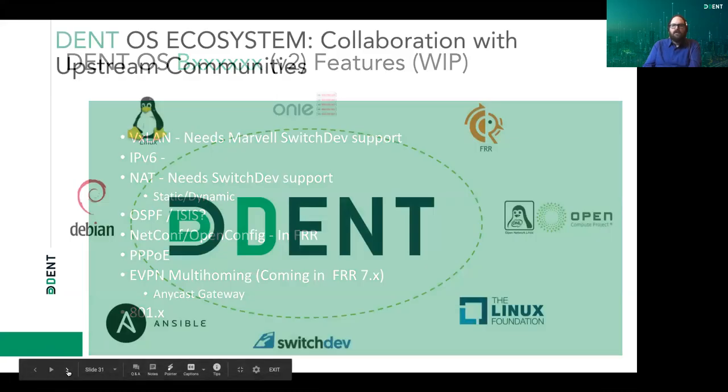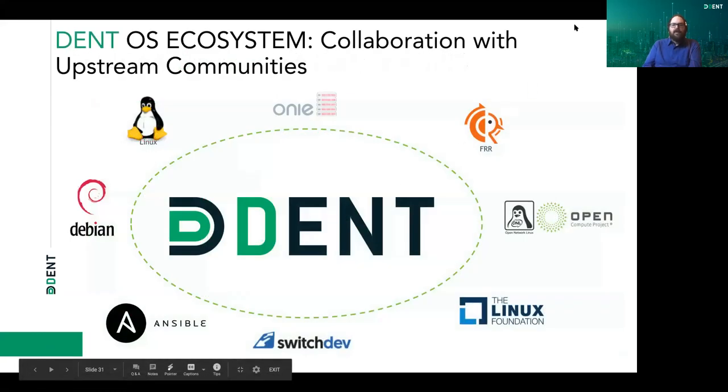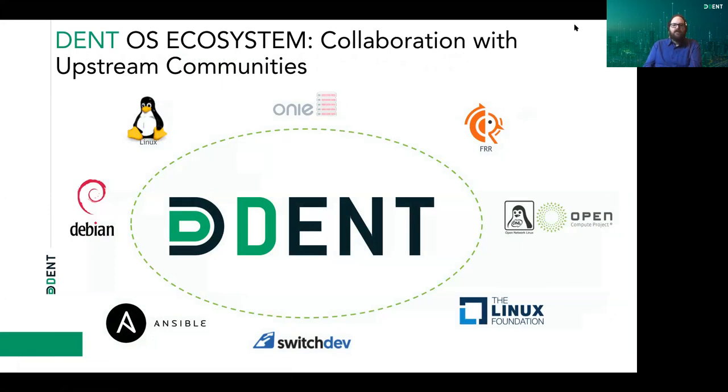So next. So the DENT ecosystem. You can kind of see here, if you go at the top, you have ONIE. ONIE is kind of the root of any open NOS at this point. And then we have Linux, FRR, FRR being the tool that will probably mostly be interoperated with, running BGP, OSPF, those features. We're currently using the Open Network Linux Builder.